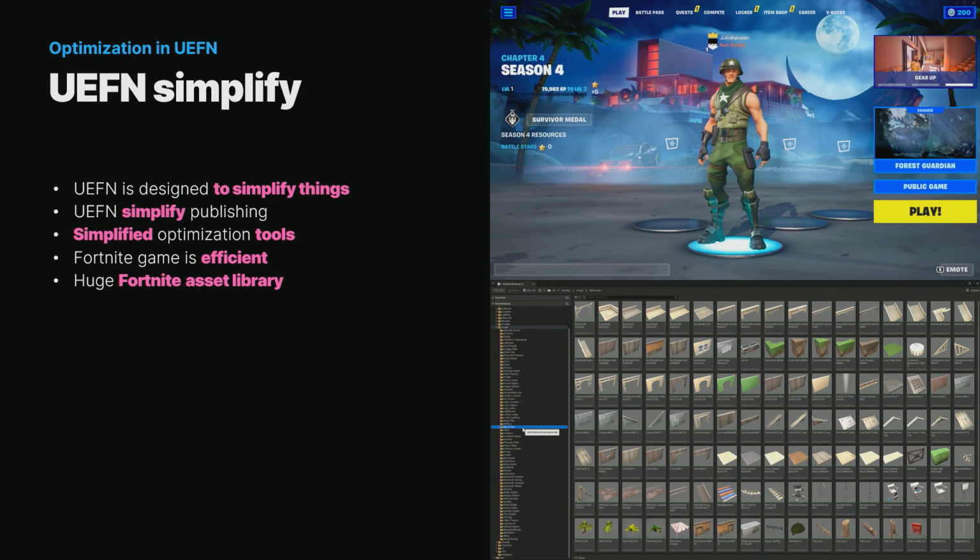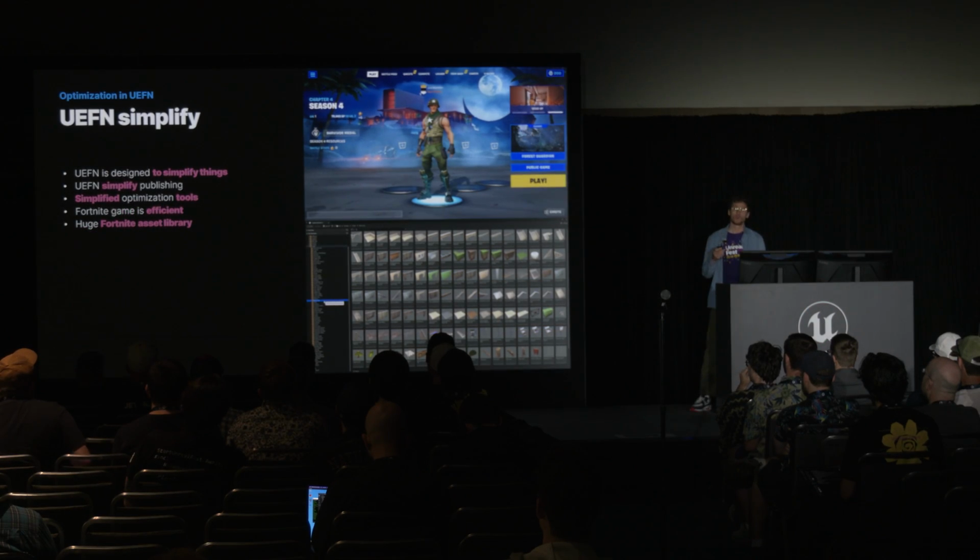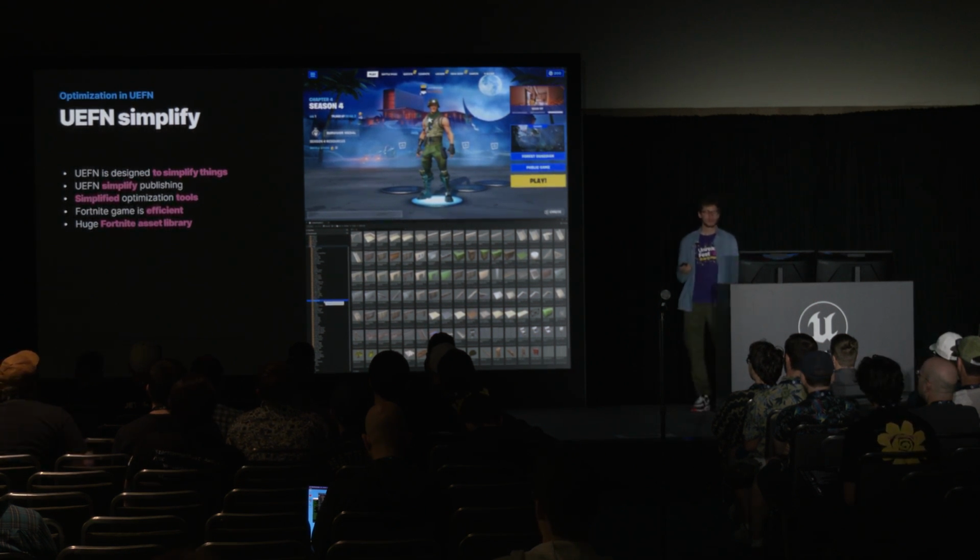But the good news for us is that UEFN has been designed from the ground up to simplify the process of making a video game. By imposing these restrictions, UEFN simplifies publishing across all platforms. And we're also using simplified optimization tools compared to something like the Unreal Engine. Fortnite, as a game, is a very efficient one, and that will help us along the way.